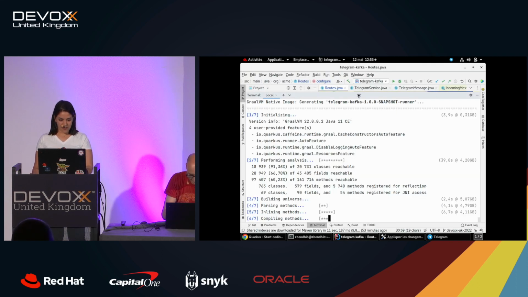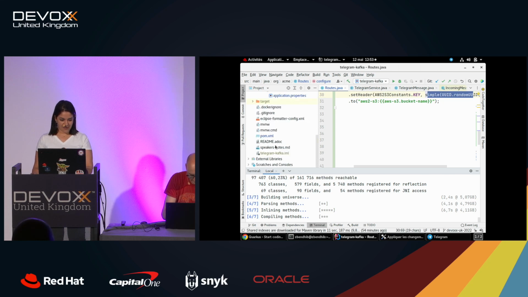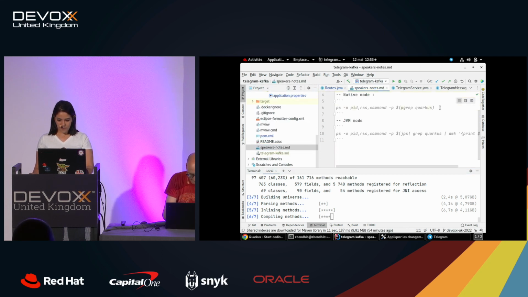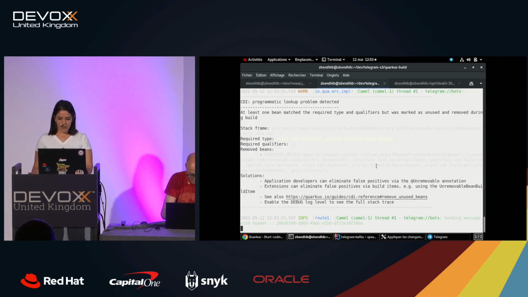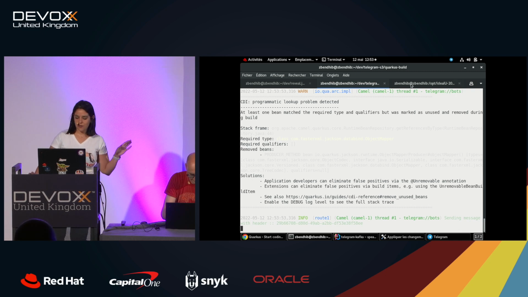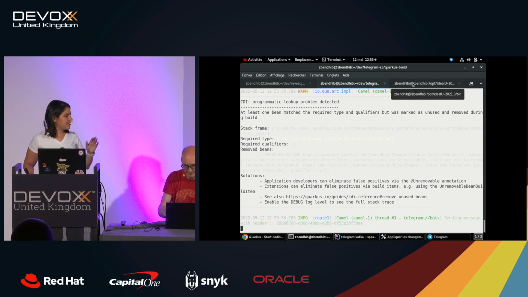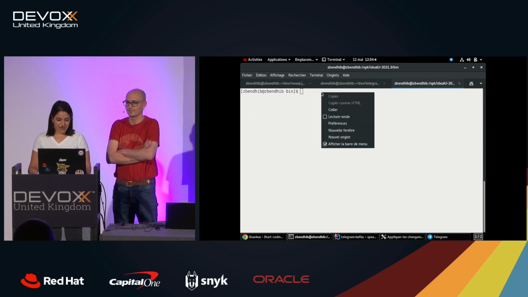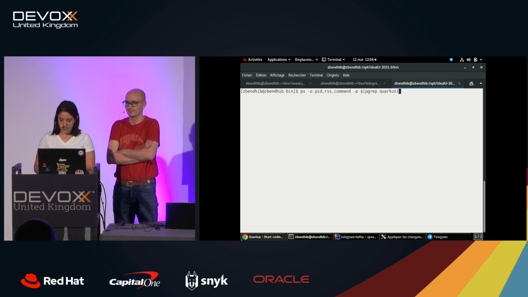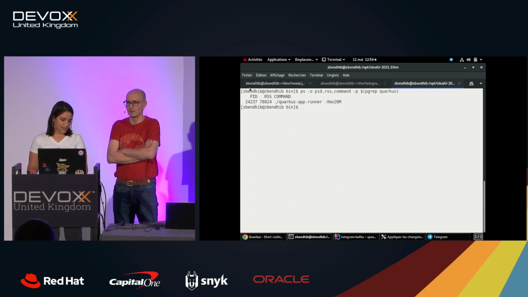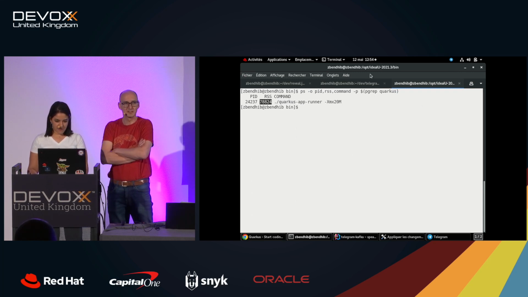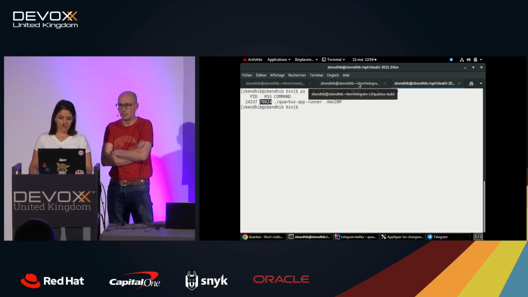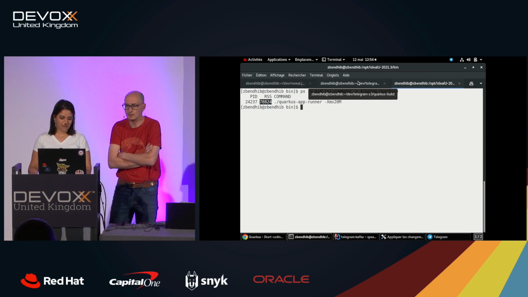Here it's still compiling. I have my notes here. This app actually, the only difference is that it doesn't use Kafka because I didn't install it. So it goes from Telegram to AWS S3. So here we have, in the second column, the amount of RAM spent by the process in kilobytes. So we are under 100 megabytes here.